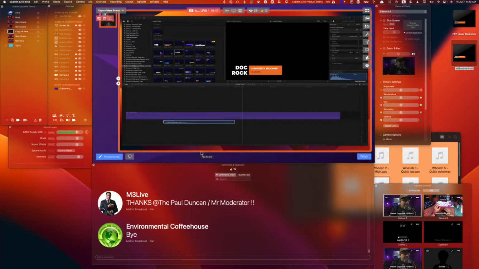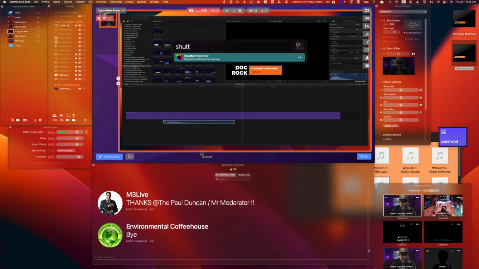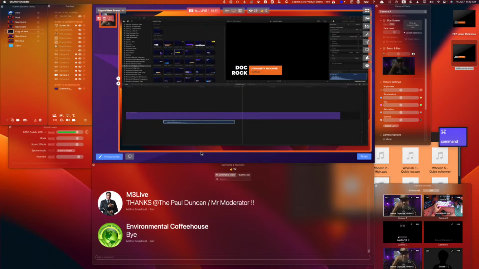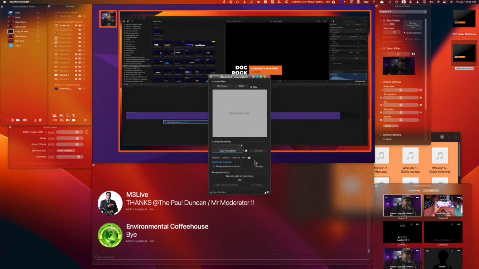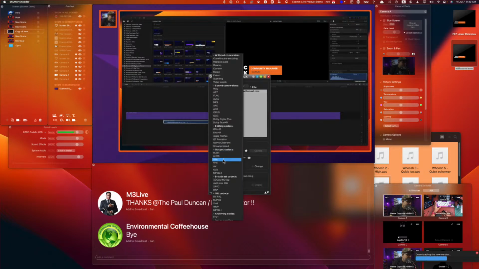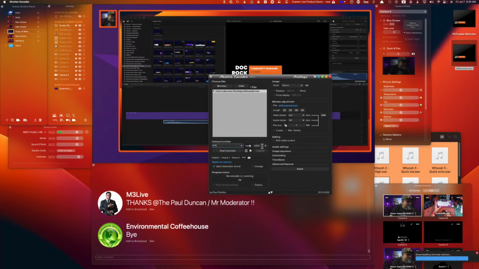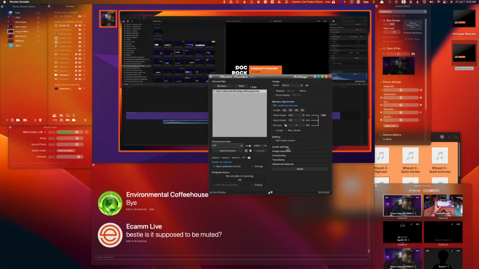So how are we going to fix this? Open up Shutter Encoder, drop this file in. Yeah, we good. Then go here in the middle, change this to VP9. VP9 is set to WebM. Not yet. Not yet. I'm busy.